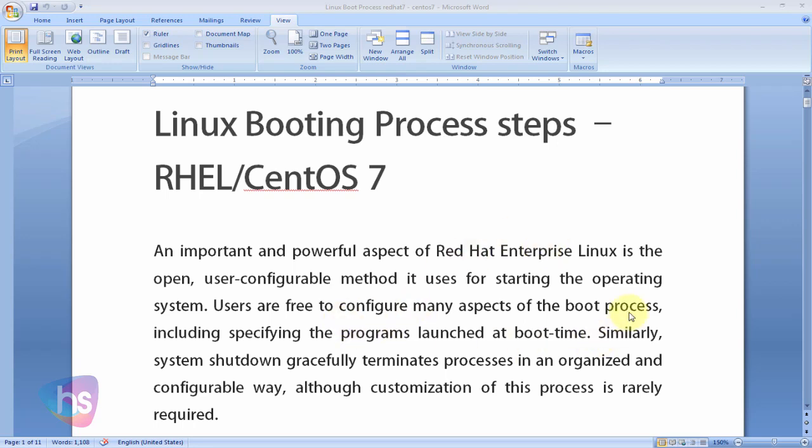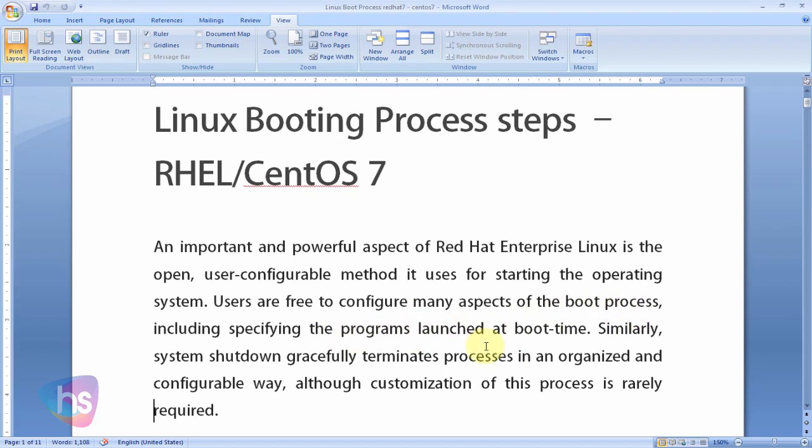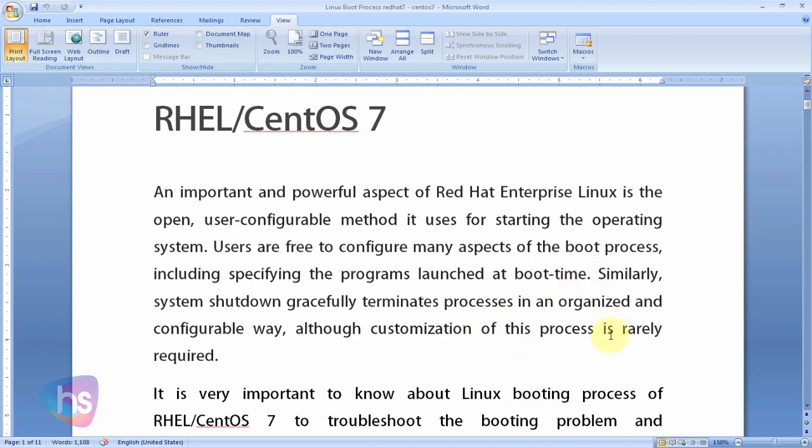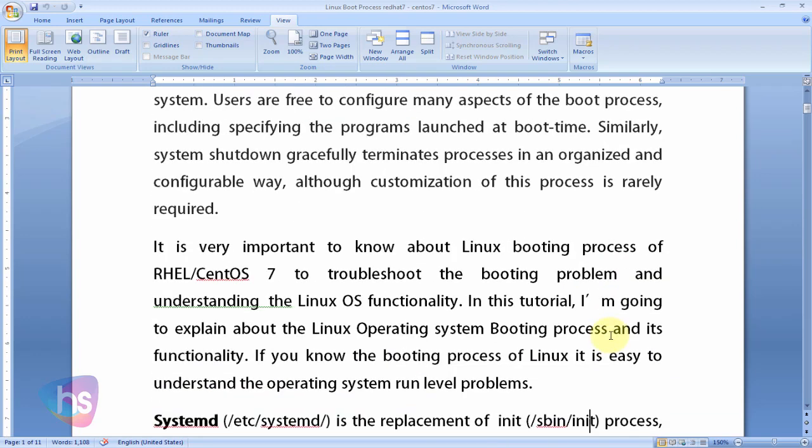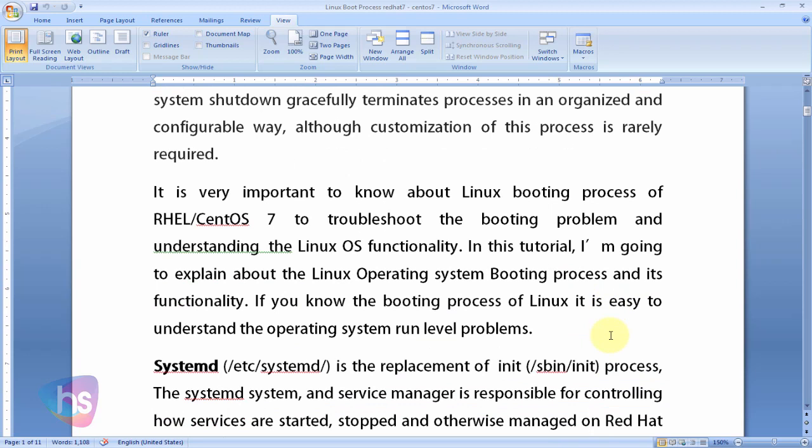Users are free to configure many aspects of the boot process, including specifying the programs launched at boot time. Similarly, system shutdown gracefully terminates the processes in a configurable way, although customization of this process is not always required. It's very important to know the booting process of Linux for troubleshooting booting issues and understanding Linux OS functionality.